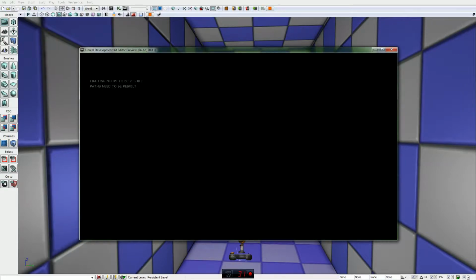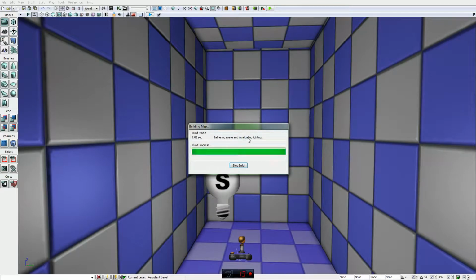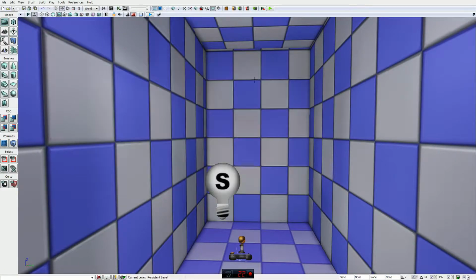But let's go ahead and jump. I have to freaking rebuild the lighting. See, it's annoying whenever you move something, because even if you move it back, it doesn't matter. So there we go. So, not going to move anything.